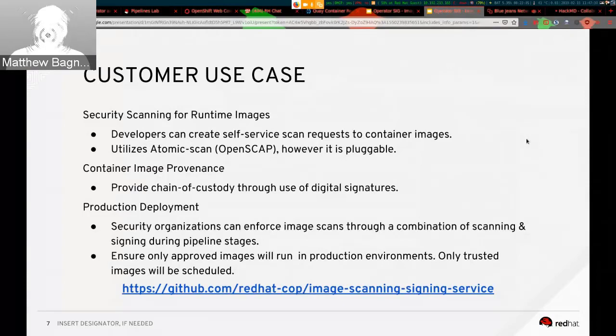And then finally, for production deployment, security organizations can enforce these image scans. So they can initiate an image scan, and upon successful completion, they can sign that image. So back to the previous example, developer creates an image, it gets scanned in the development pipeline. That successful scan triggers a sign mechanism or a sign object to be created using the operator CRD. This ensures that only approved images will run in the production environments. So only trusted images actually make it through this pipeline.